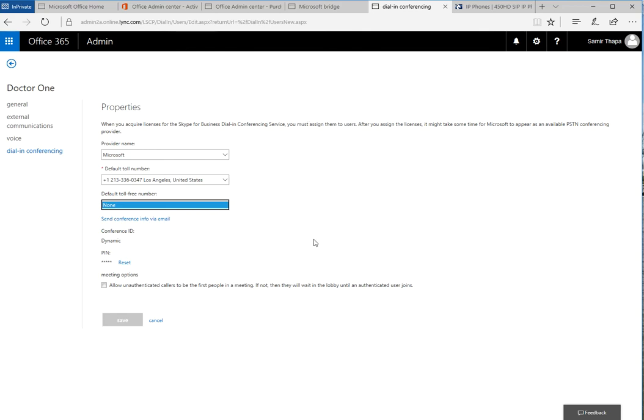Once you save it, the user will get a notification via email saying, hey, we've now enabled you for PSTN conferencing. Let me show you what it looks like in email. So let me open my Outlook, and it's coming up.